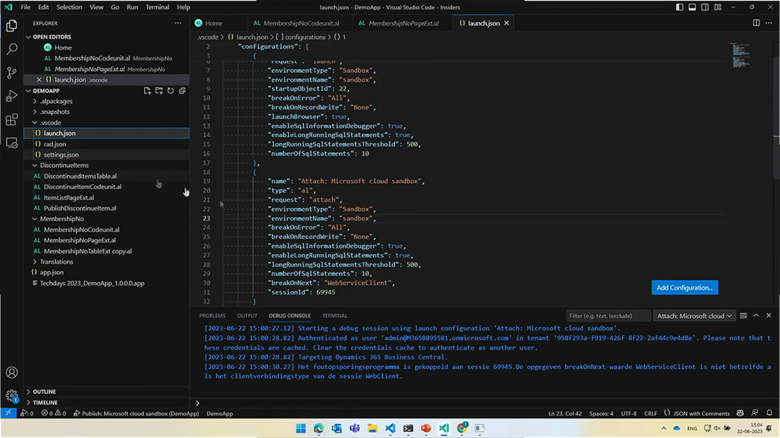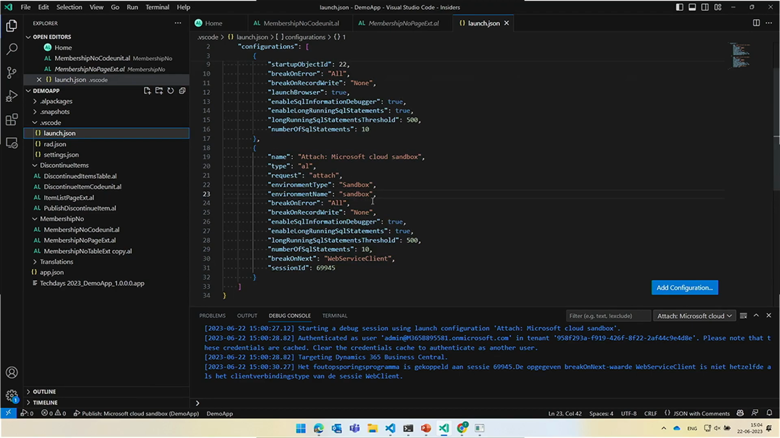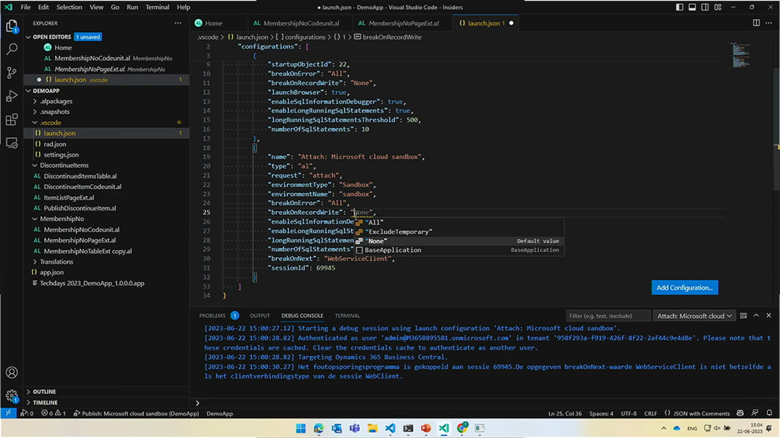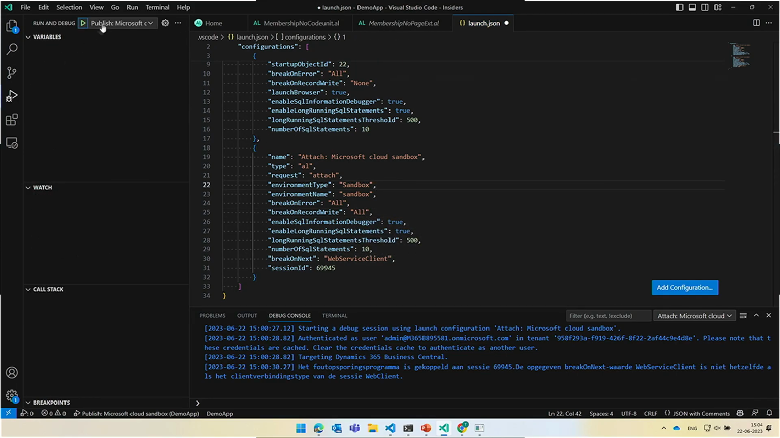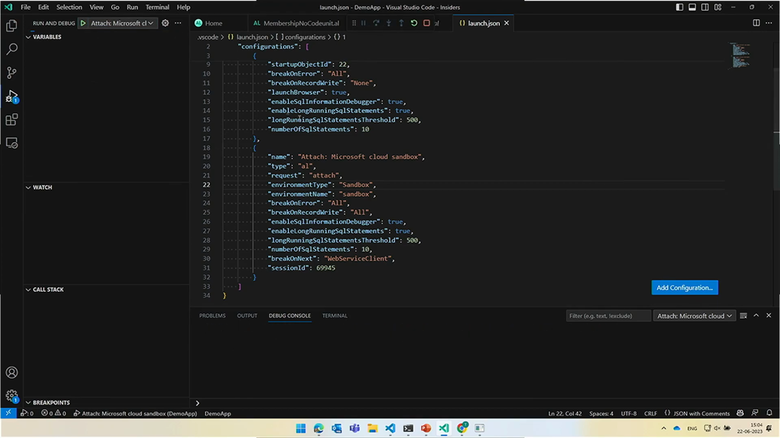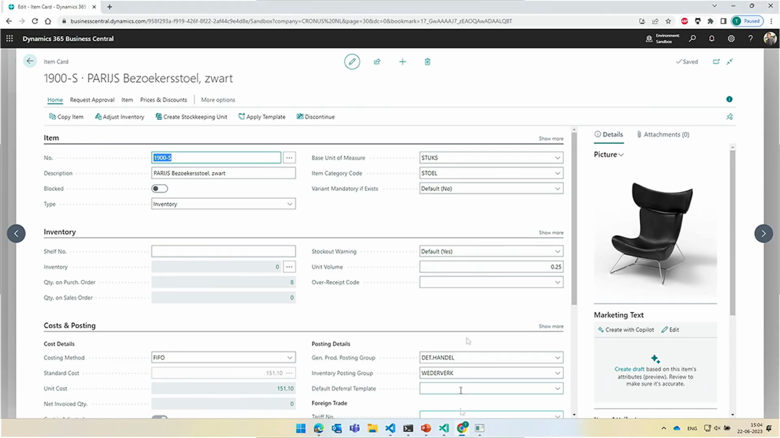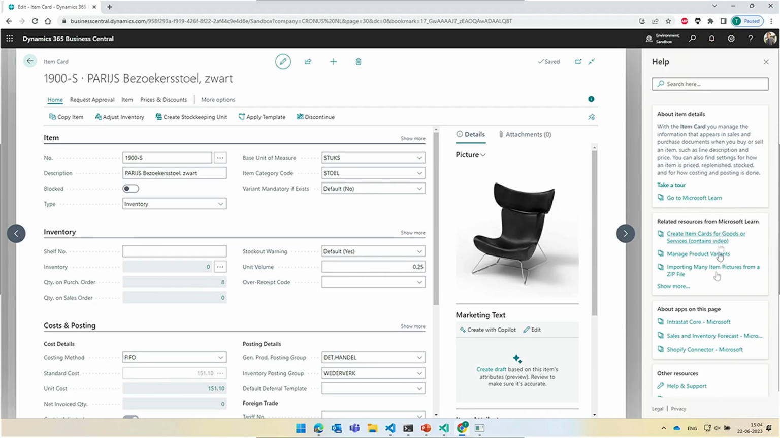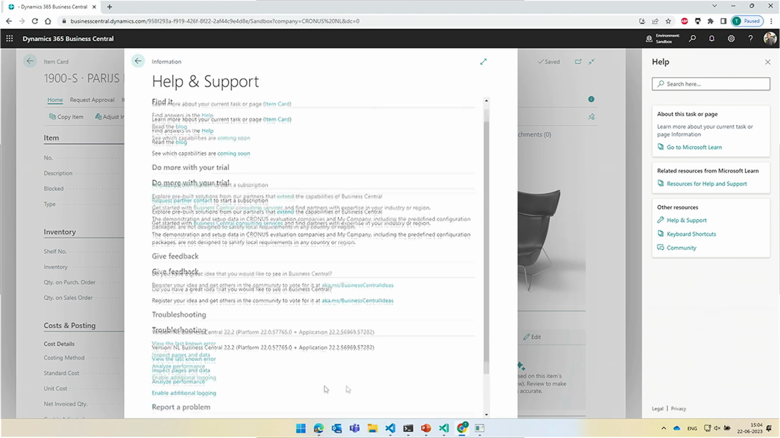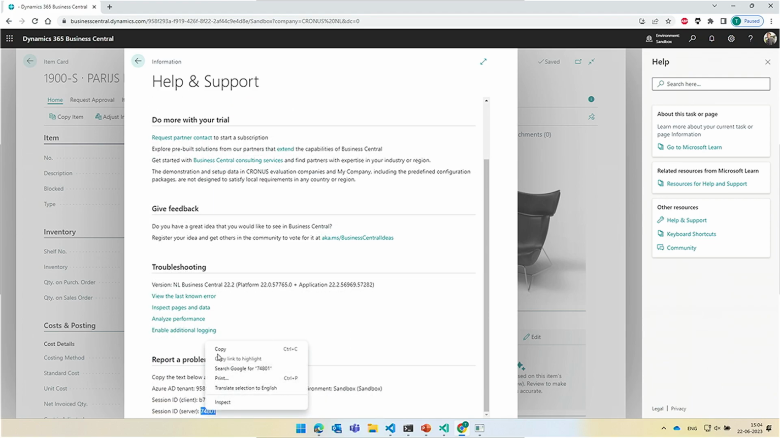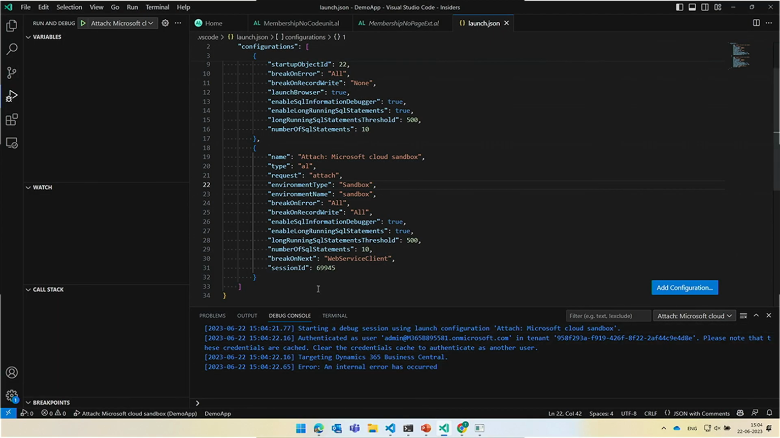So I'm going to go back to my launch configuration. I'm going to break on here. I'm going to go for all. And then I'm going to launch that configuration again. Oops, of course, I have a new session, so I need to make sure that I update that, because otherwise it will fail. So I'll try that again.